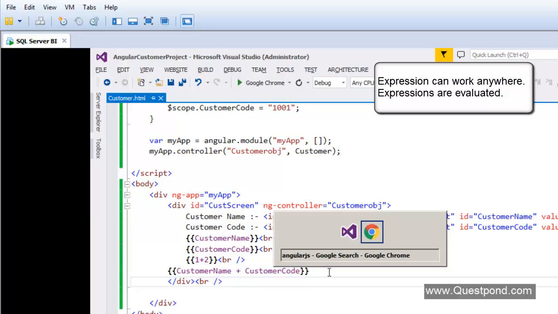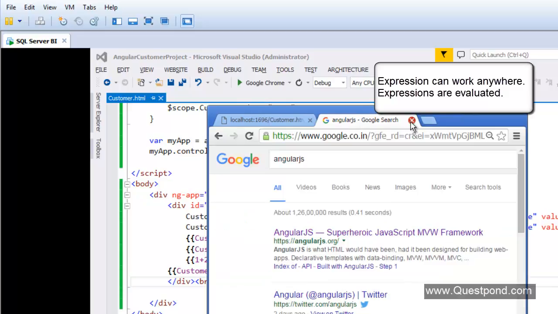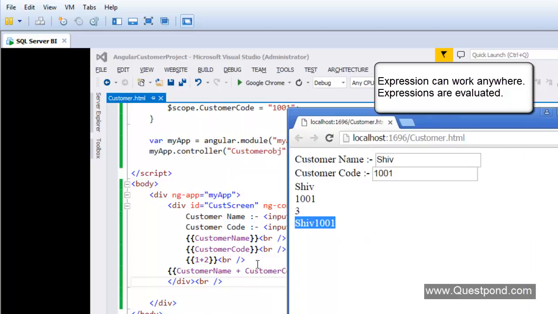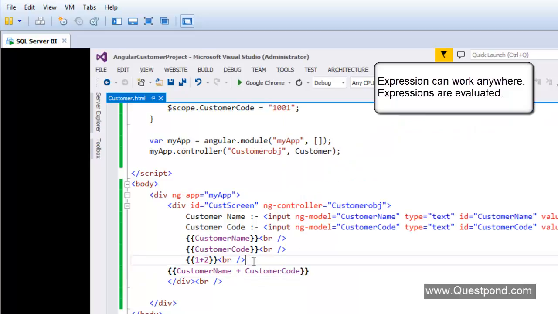So if I run this, rather than running this, I can just reload this. So there it is. You can see this is a concatenation, right? And this 1 + 2 here says 3, right? So that is a mathematical operation. So that is a very important point about expression. They get evaluated and they don't need to be contained inside any kind of HTML tag.